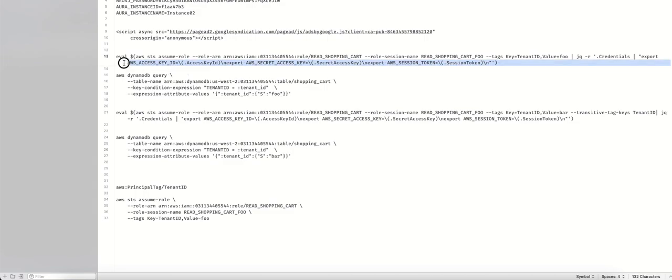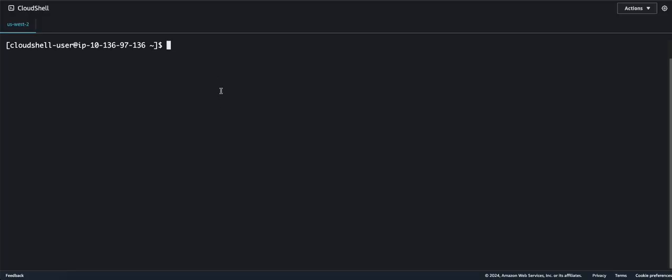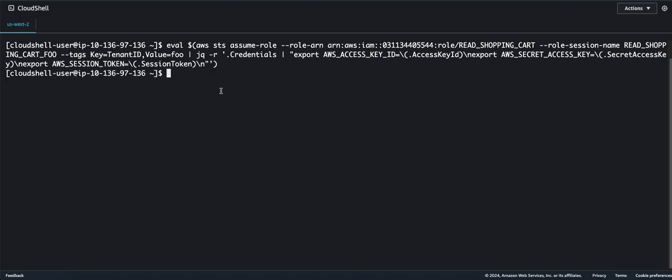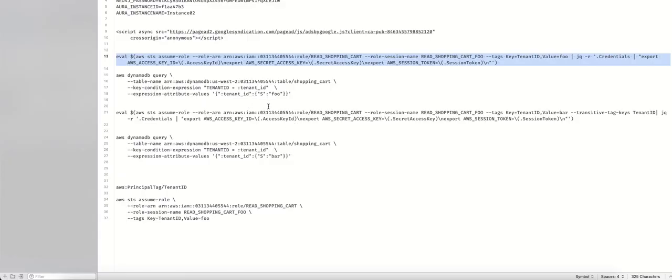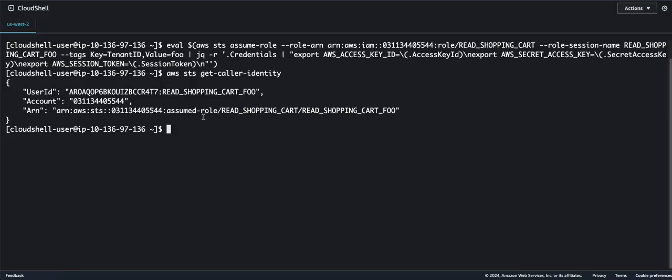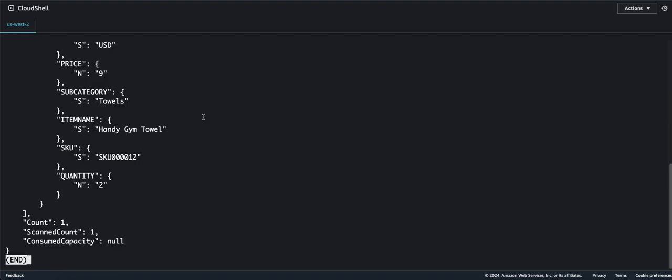Okay. So now we are not only going to create a session, but we are also going to store this in my current session. So now when I do get caller identity, you will see that I'm using the shopping cart foo session. Okay, so now let's go ahead and issue the DynamoDB query to go and fetch the data for foo. Here you go. I can see the data for the foo tenant.